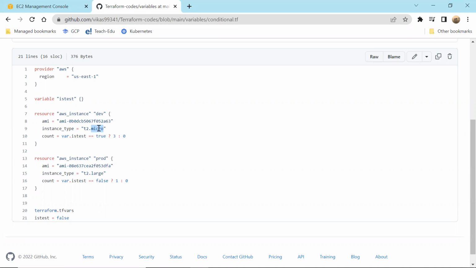Which I will teach you, because if you are in US East 1, you have a different AMI. If you are in AP South 1, you have a different AMI. So in the coming class, I will teach you there is something called list mapping. Depending on which region you are in, you will choose an AMI.